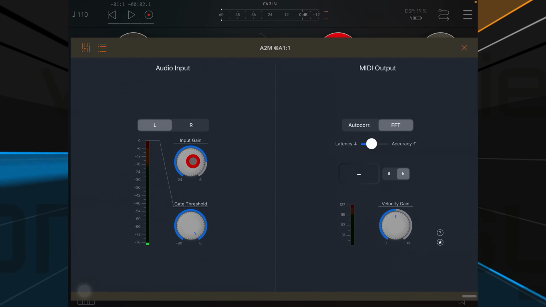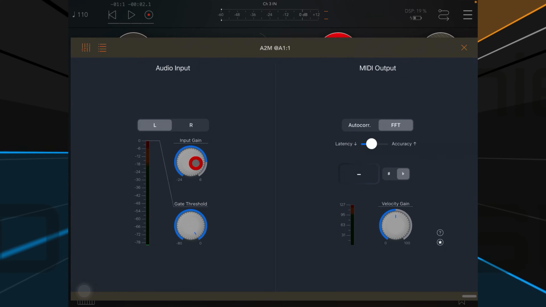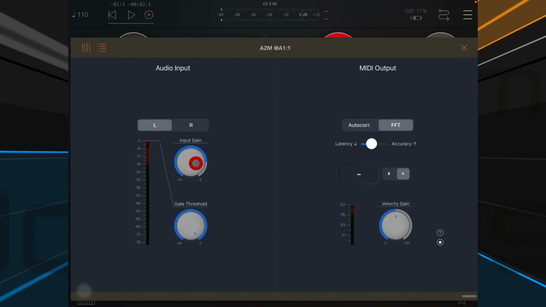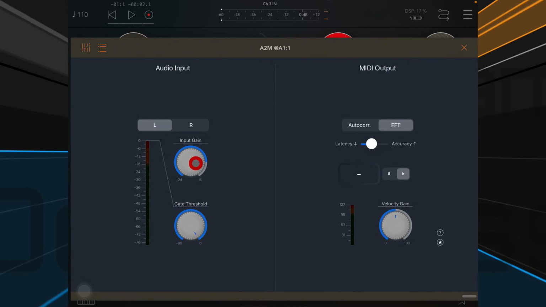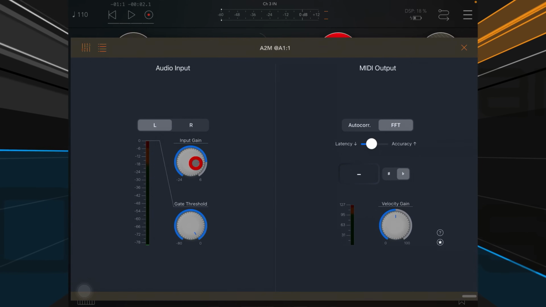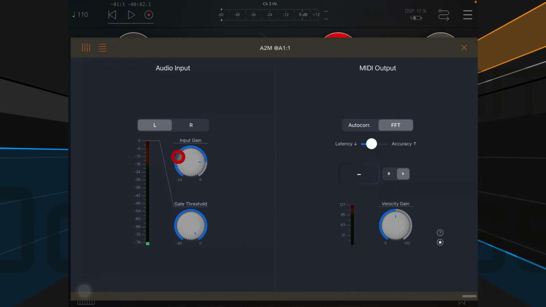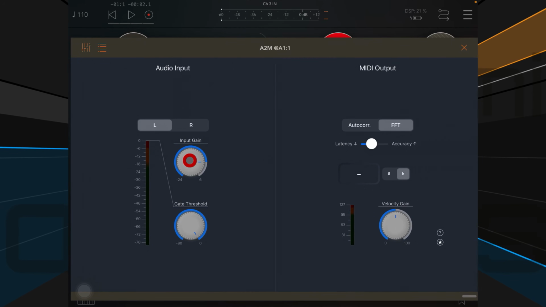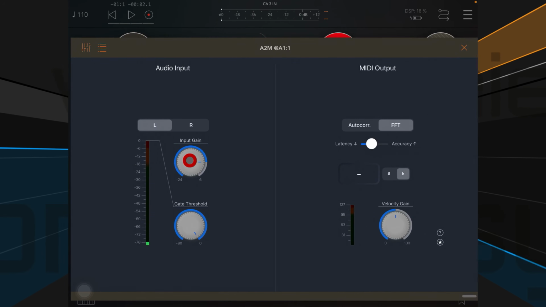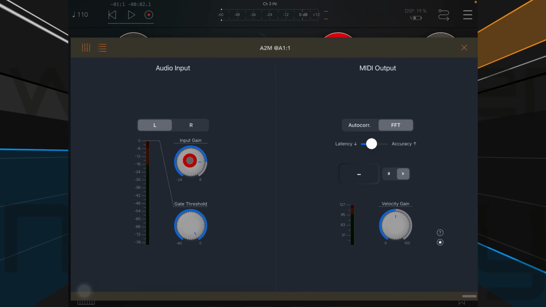Now here we set the input gain. I can't tell you where to set this because each real instrument is going to be quite different. All I can tell you is have a little play about with it and get a good strong signal coming into A2M. It works much better with a good strong signal coming in.